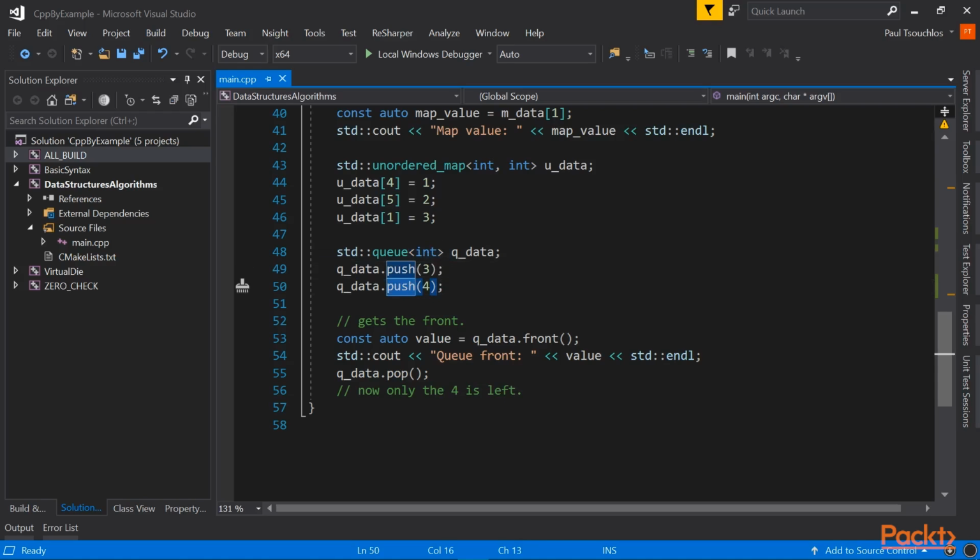And then when you want to get the next value, you can get what's at the front, or you can also do back, so on and so forth. So you get the value, maybe you want to do something to it, and then you pop. So when you call pop, it's going to pop the front value off of the queue. So now only the 4 is left in our queue at this point in the code. So that's a basic look at some of the containers available in the standard template library for C++.